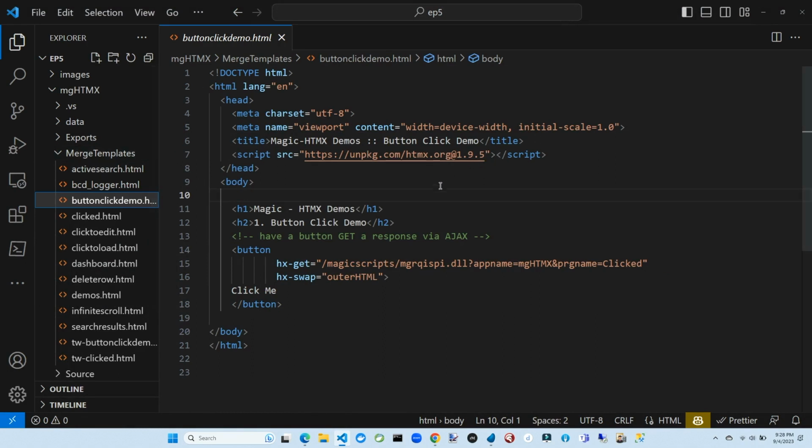You can see a script tag that references a hosted version of HTMX. There's header text and a button that's labeled Click Me. Now, what's different about the button is that it has two HX attributes. An HX get attribute issues a GET request when the button is clicked to the URL we specify, which you can see is a Magic program in our app. The program is named Clicked. And there's an HX swap attribute with value outer HTML. What this means is that when the button is clicked, Magic is called, and Magic returns an HTML fragment which replaces all of the HTML for the button element.